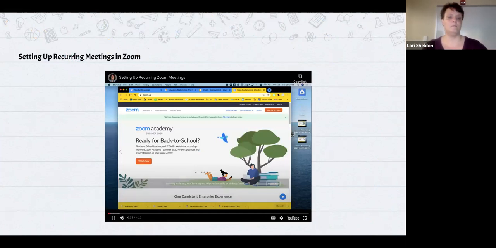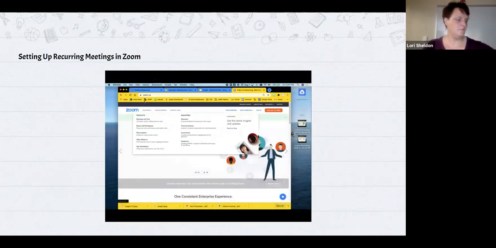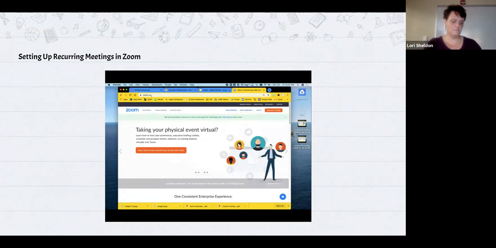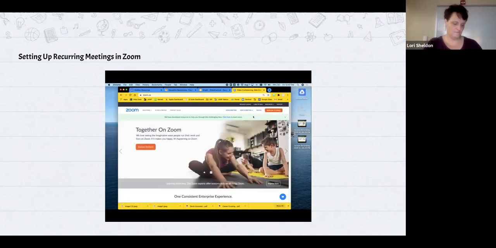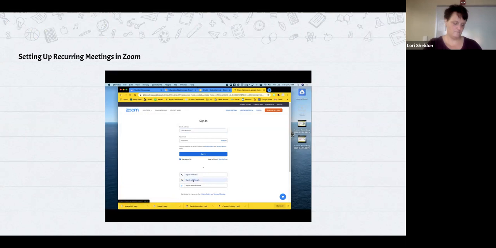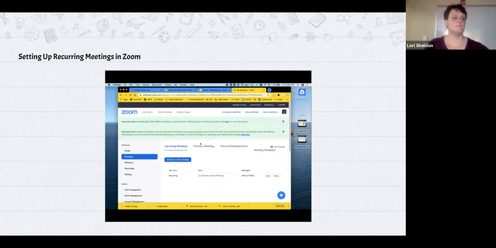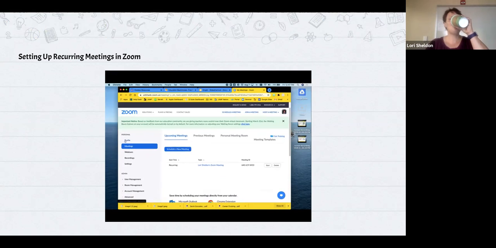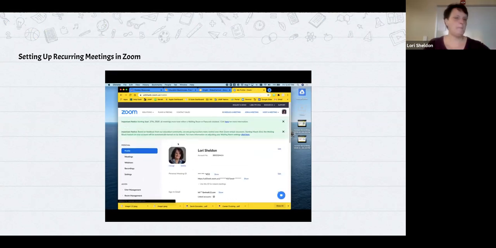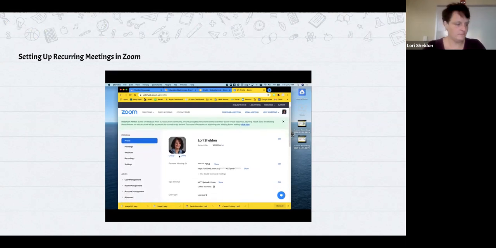Here is how you can set up a recurring Zoom meeting. It's easiest to do from the web. Instead of opening Zoom, go to zoom.us and then sign in, signing in with Google. While we're in the settings, if you take a look at the profile, you can add a photo of yourself here. We suggest you do that.